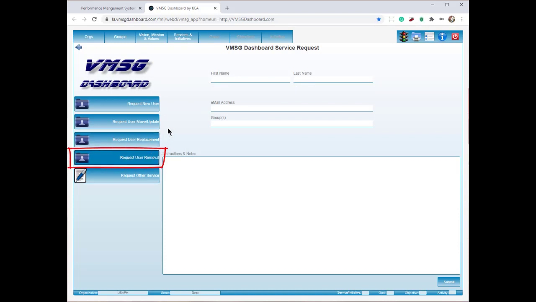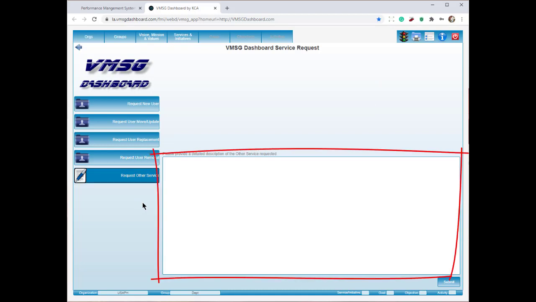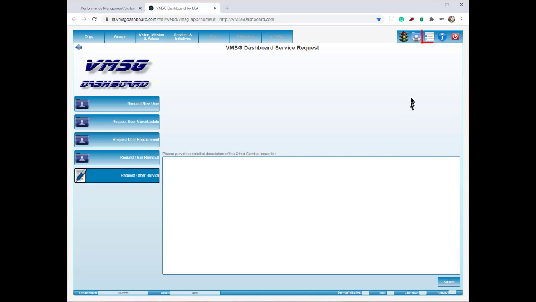Use this feature if you're going to remove the user permanently from the system. And then the request other services is just a notes field to allow you to basically email the system administrator with any other functions that you want to discuss. Now back to the main menu.